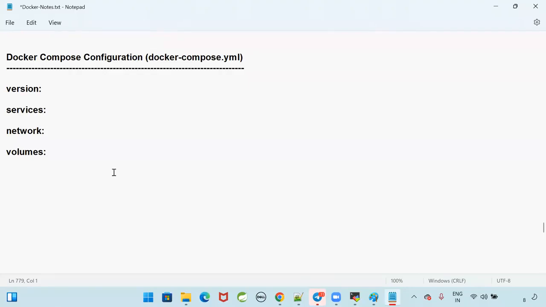First, we are going to specify the version. For example, I'm going to use version 3. Next, services, network, and volumes. Services means the containers that you want to run for your application. The network concept we currently don't know. Volumes is used to store the data permanently. Currently I'm not going to take volumes for this one.